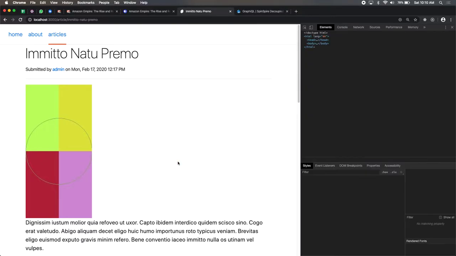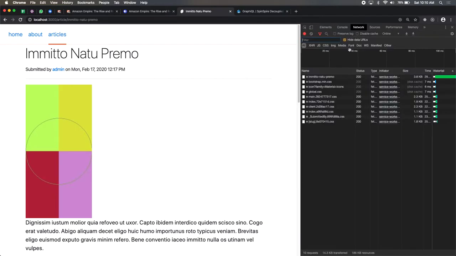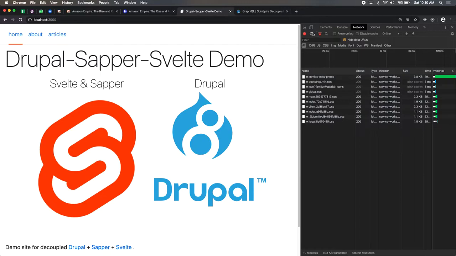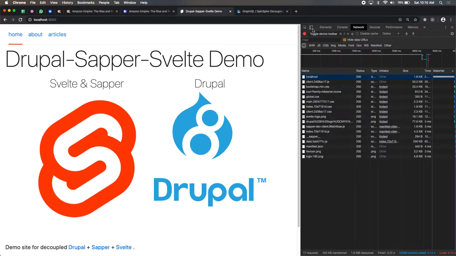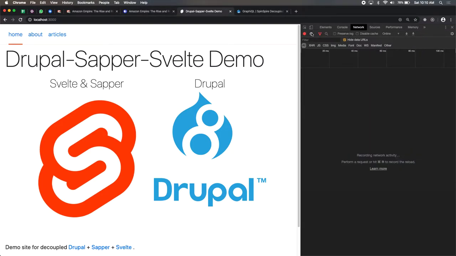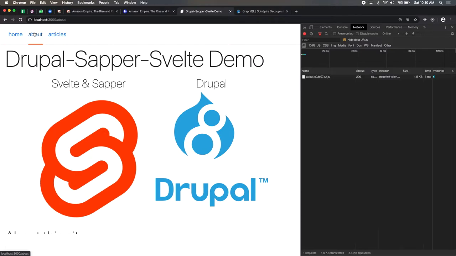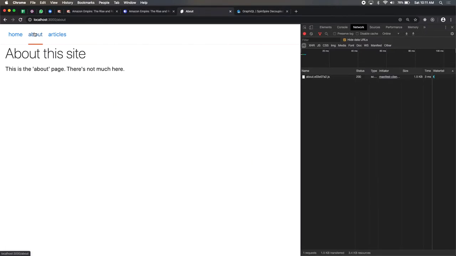Let's go to inspect and network. Let me clear all of this. So let's go to home, right? And clear. I'm going to do a hard reload because I want to show you what's going on. Empty cache and hard reload. Okay, let's clear this. There was a bunch of CSS, image, all those kinds of requests, right? Of course. But here's the thing. If I go to about, it made only one request.